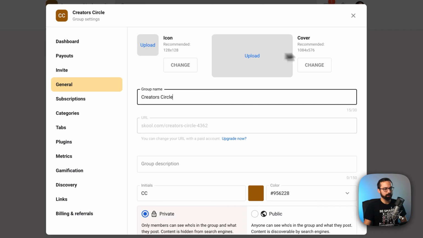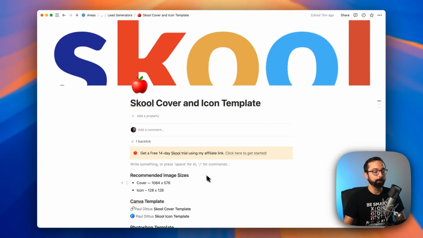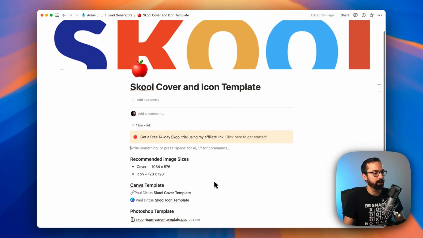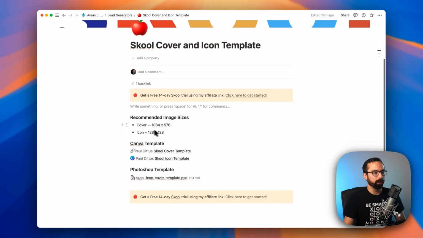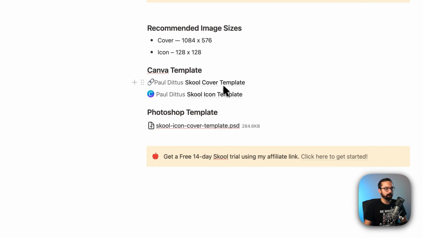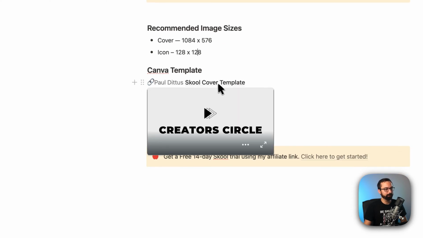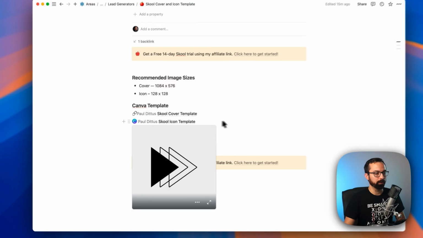This is the icon and the cover image that you'll add. So again, to get access to that, all you're going to do is use the link. Just enter your email address and then you'll get access to this, where basically you'll see the recommended image size. So if you want to do it on another platform, you've got all these details ready. But then I also created a nice Canva template with the right dimensions for the cover image, as well as the icon, which you can just duplicate into your own Canva account.